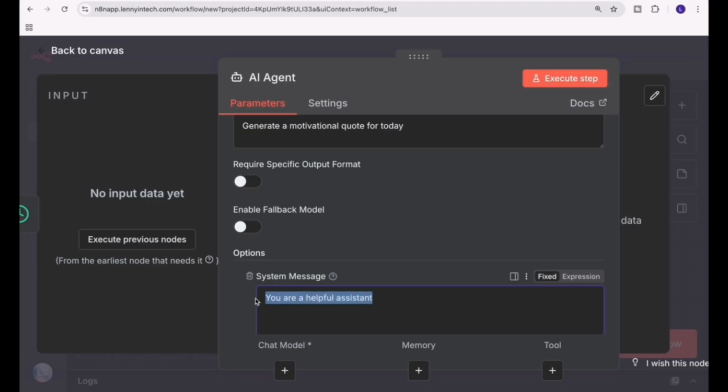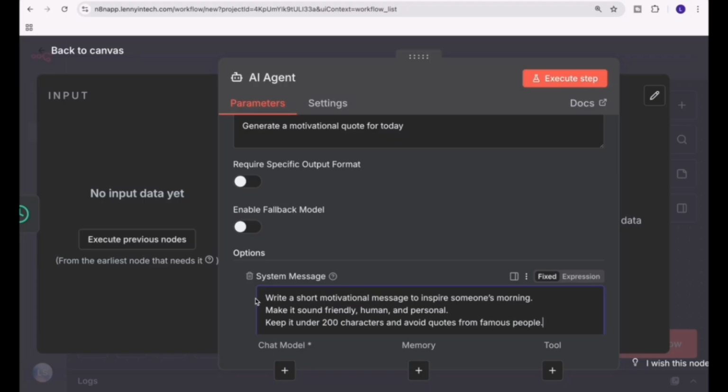The exact system message I'm going for is: write a short motivational message to inspire someone's morning. Make it sound friendly, human, and personal, keep it under 200 characters, and avoid quotes from famous people. I probably don't want to get a copyright strike, or get sued for using people's quotes. So I'm defining all that in here. I know I just have 3 lines in the instructions box here, but typically you could have so many lines. Mind you, what you give to your AI is what you get back, okay? So this is what I have here as my system message.